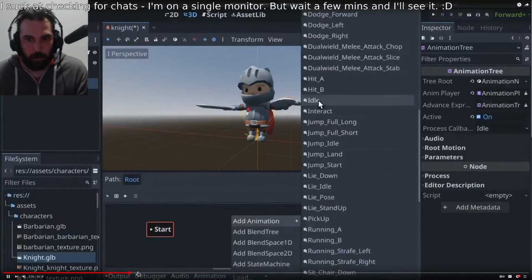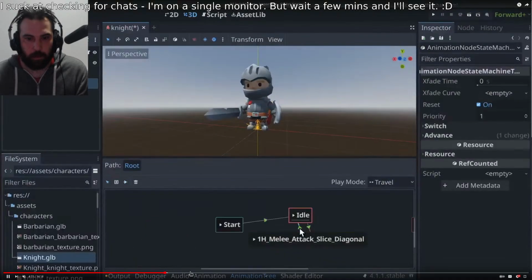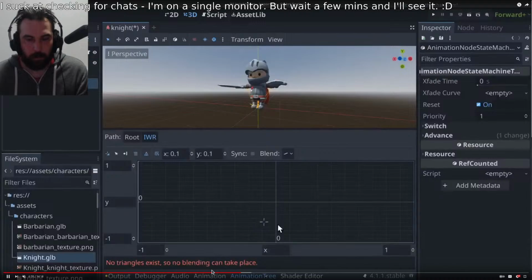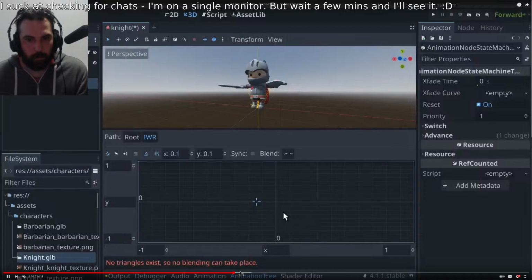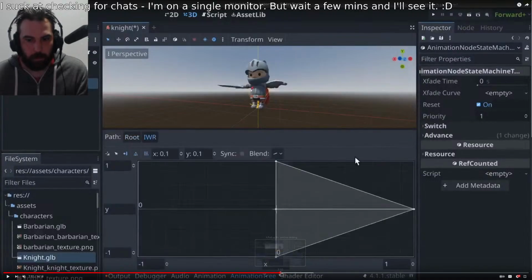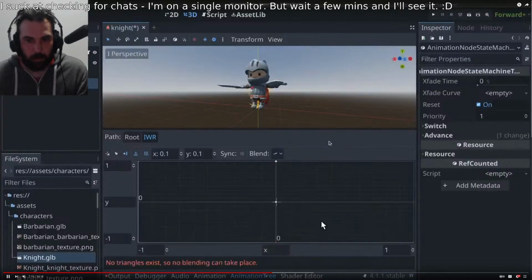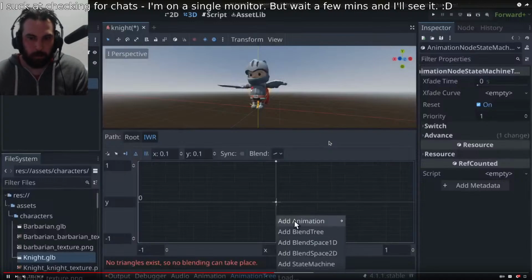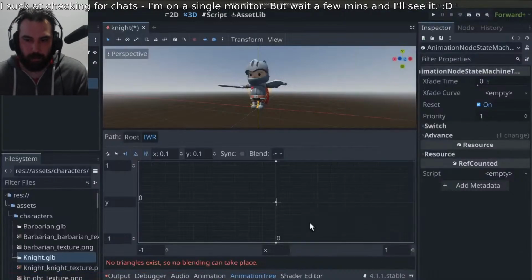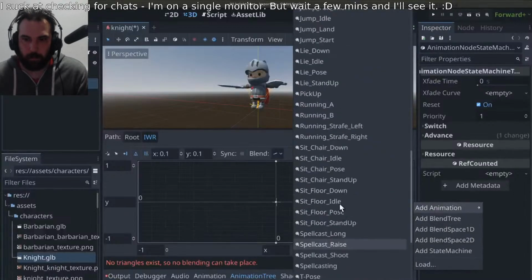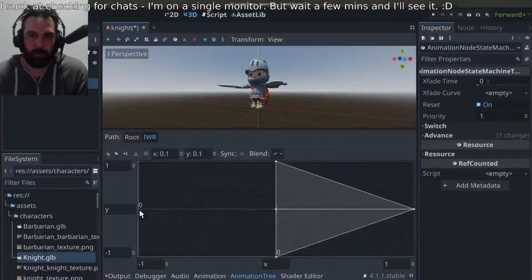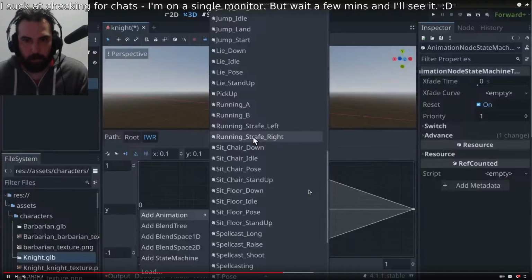What do you do? Idle. What is this? Blend Space 2D. What are you doing? You're looking around the window. Wait, what is that? What is this thing you've done? What is this witchcraft? Show me your witchcraft, sir. Did I not do that? Do you have to have more than one, maybe? Maybe you have to have more than one so it can make like an area for it to work in this view.